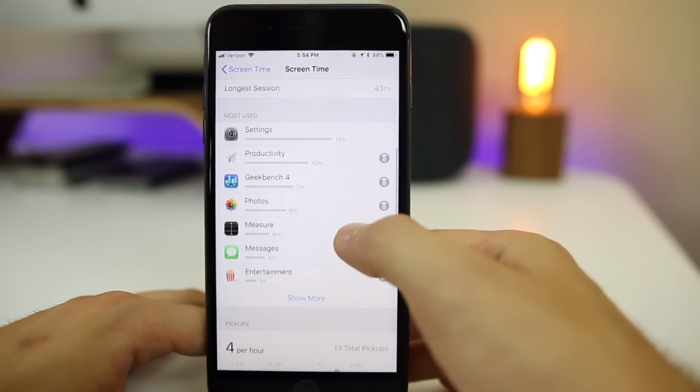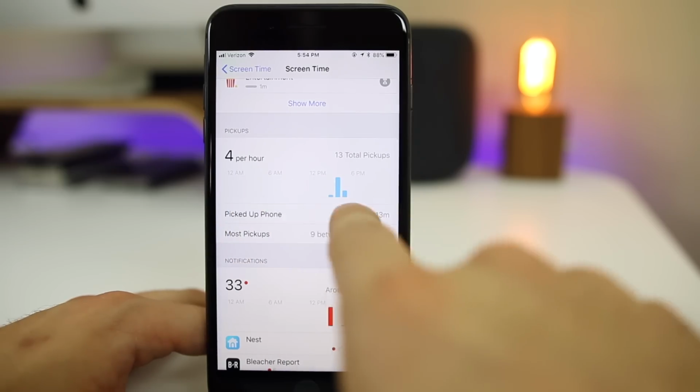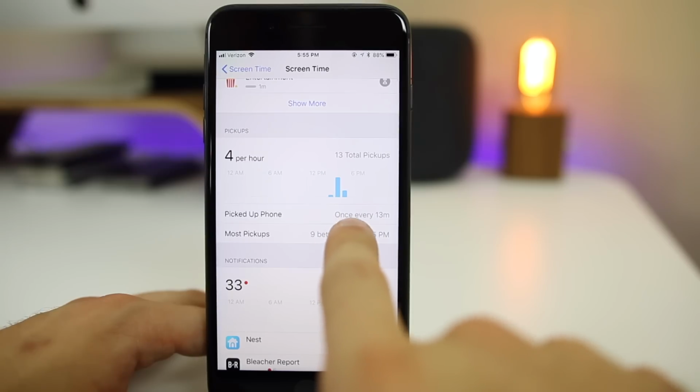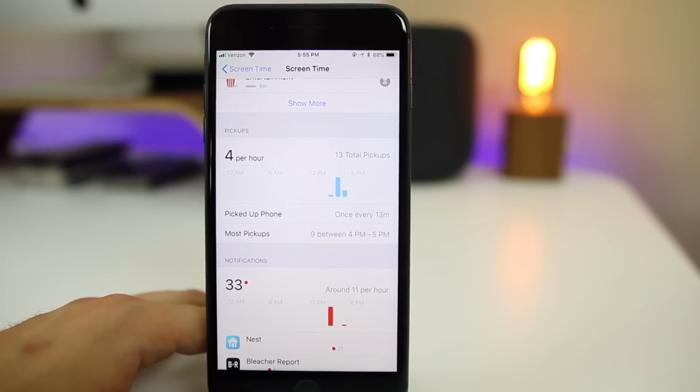So it'll show your longest session, it'll show your most used applications, how often you pick up your device, which is really cool. This is one of my favorite features of screen time. It'll show you when you have the most pickups and when you pick up your phone. So it shows I pick up my phone once every 13 minutes and has a chart to break down when you actually pick up your phone, which is really, really cool.